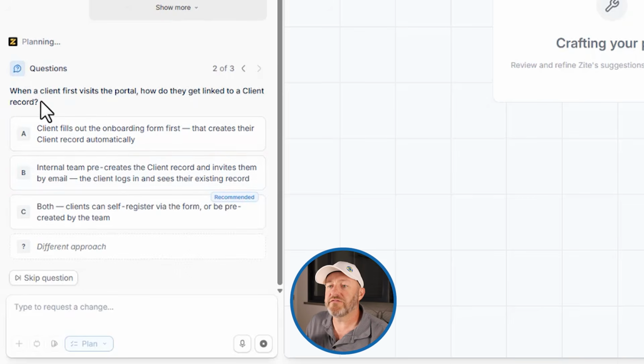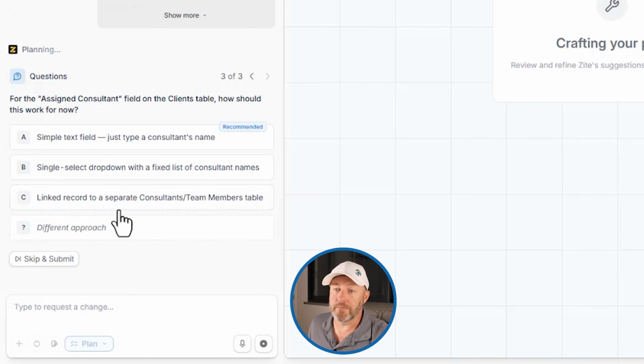Next, when a client visits the portal, how do they get linked to a client record? That's a great question. So let's see. It's suggesting that the client fills out the onboarding form that creates the client record automatically. That makes a lot of sense. The other way is the internal team pre-creates a client record and invites them by email. That also makes a lot of sense. So of course, option C is the right one, both. We're going to do A and B. Clients can self-register or be created by the team. Perfect.